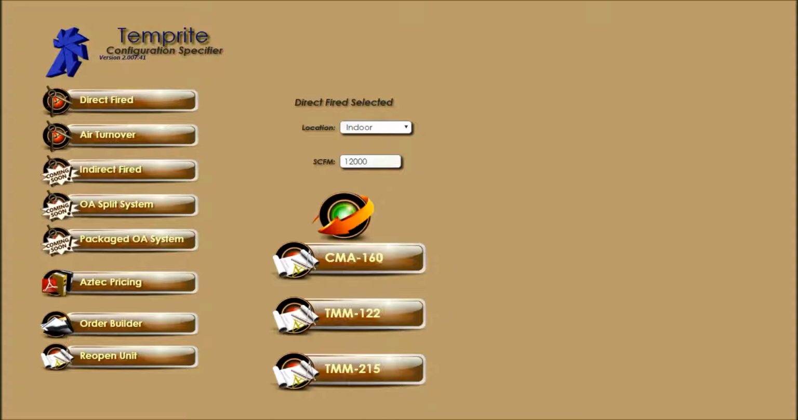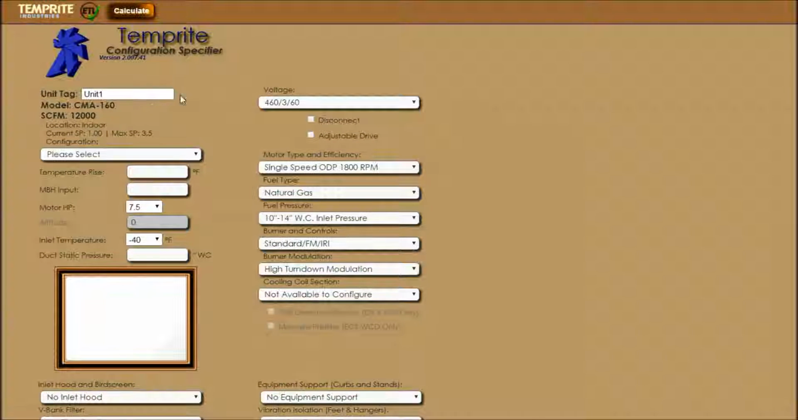So you can select that, and it'll show you a few different options that you can select here. And just a good rule of thumb, typically the units go from least expensive to gradually more expensive as you go down. So I'm going to click the least expensive option, the CMA. And it'll lead you to this page, and you can see at the top here that we've selected a CMA 160 at 12,000 CFM, and that the location of the unit is indoor. And a good thing to do is to rename the unit so that you don't get it confused with your other units. So I'm going to call this the CMA unit, just to keep it simple.